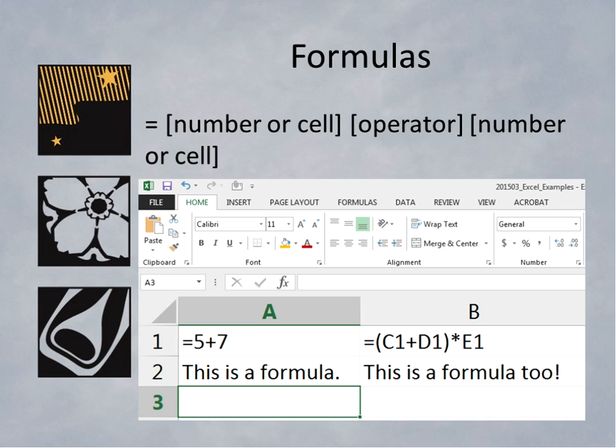So the basic idea of a formula is that it operates on a number or another cell in the Excel spreadsheet. It always has to start with an equal sign. And I give you a couple of examples here. It's not terribly interesting, but you can use Excel as a calculator. You can just type in numbers, and that's considered a formula. But you can also do formulas, and I think something far more interesting, by cells. Like this formula in B takes the contents of C1, adds it to the contents of D1, and then multiplies it by whatever's in E1.